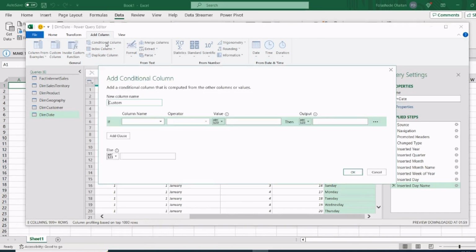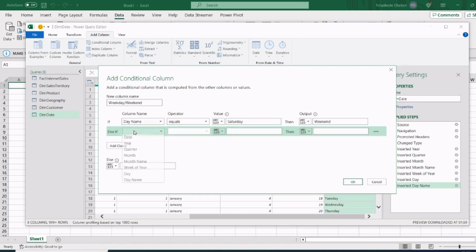So I'll select conditional column and then I'll name it weekday/weekend. Okay. And then if my day name equals Saturday, then it's a weekend. Also, if my day name equals Sunday, it is also a weekend, right?